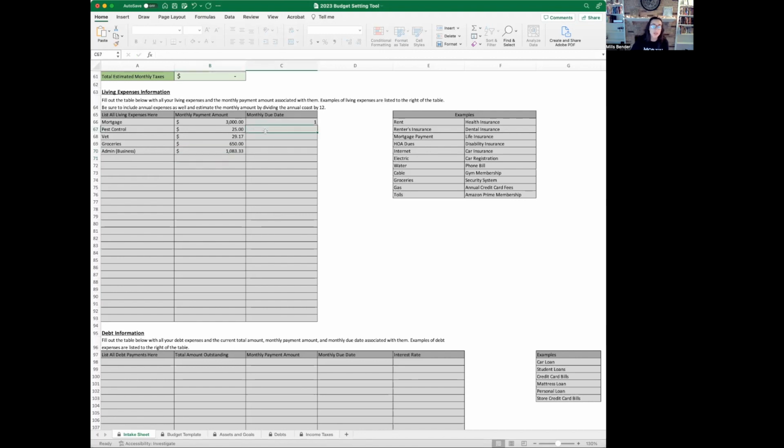You can also come in here and put these frequencies so you don't forget. So I'm just going to say, pest control is twice a year. Let's say I do it February and July. The vet, let's say I do annually in December. Groceries, you can put weekly, but normally that's something you remember. And then admin, you can put bi-weekly, but again, that's something that you normally remember.